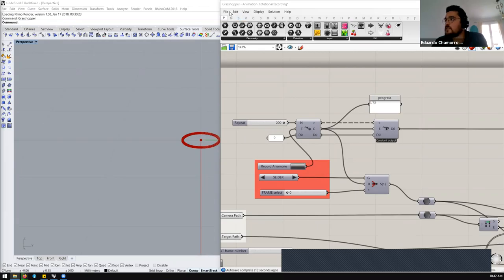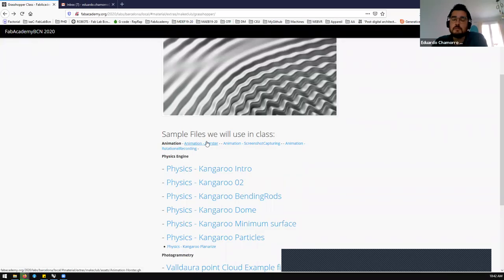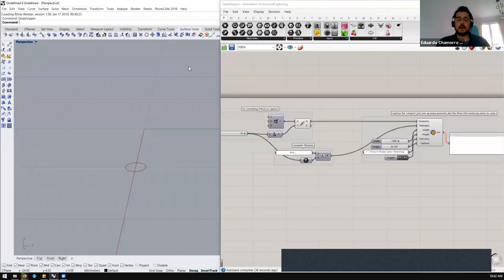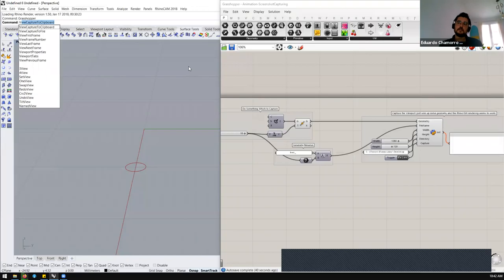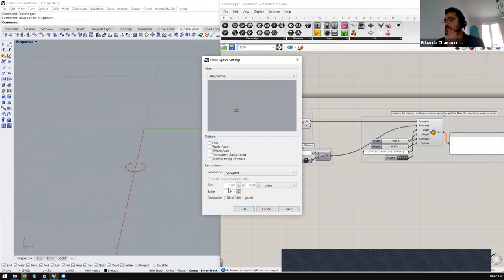So before doing animations, we'll go through the basics of animation, and we will also see different plugins for doing that. We will see three files. One is called Animation with Horster, a plugin to make your animations in an easy way. It's useful, but it's not necessary to have this plugin to do animations. Then screenshot capturing, because basically all the animations we will do from Rhino Grasshopper will be taking screenshots from the Rhino interface. I don't know if you know, but if you use the command ViewCaptureToClipboard, Rhino will automatically save your screen as it is, asking whether you want this aspect ratio, this scale, and this perspective.